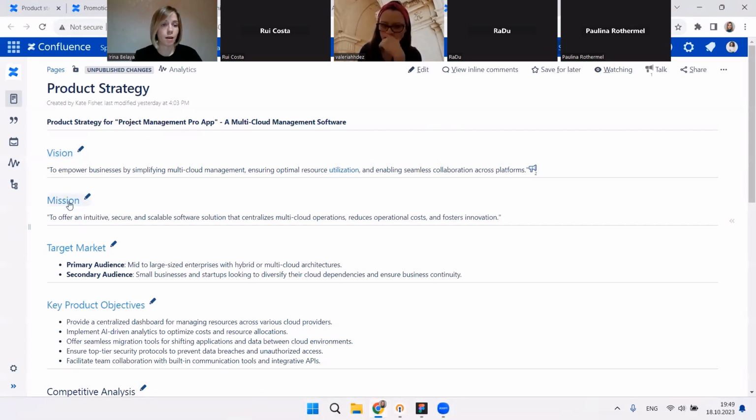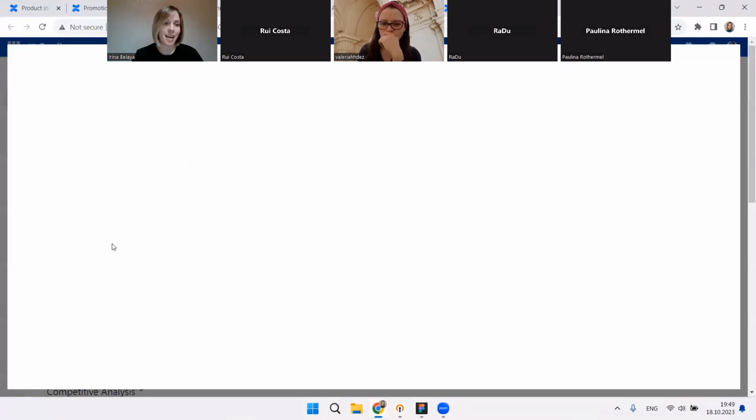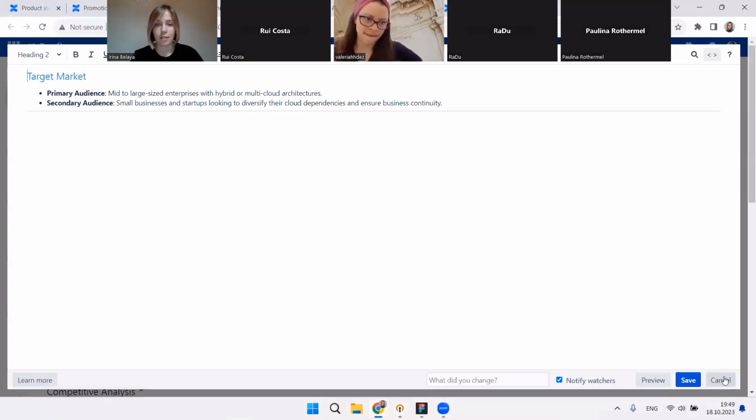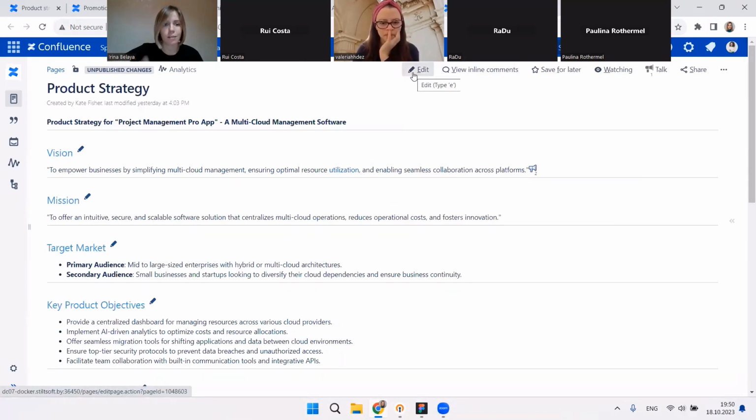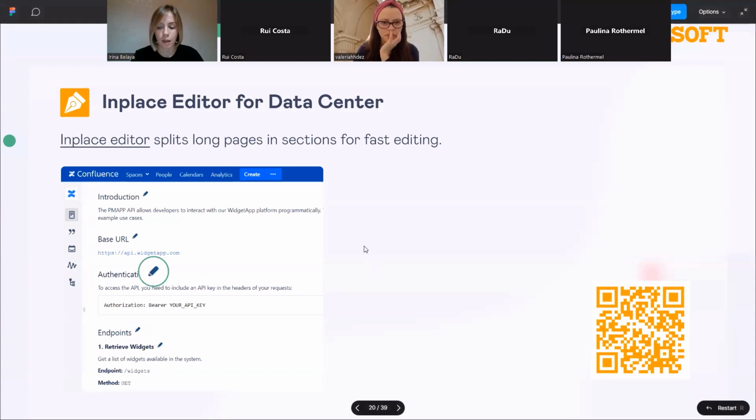As you see, these are the headings, and every heading has its pencil. This pencil is our app that just helps you to edit a chunk of this document. And it's really quick. For example, if you edit a document at the end, you will need to press edit and move to the part that you need to edit. So it's also really helpful.